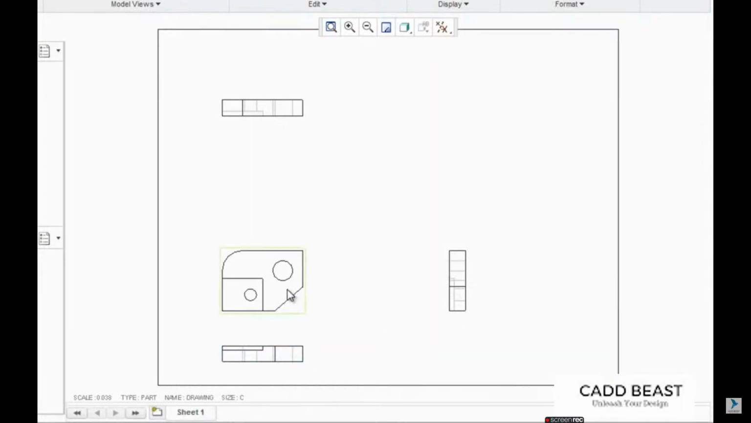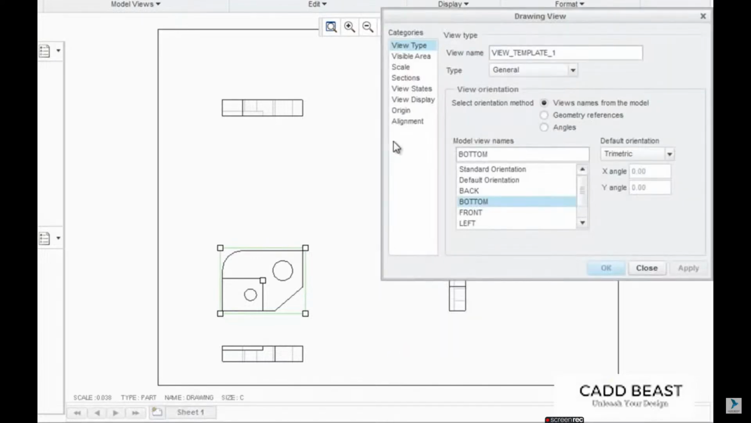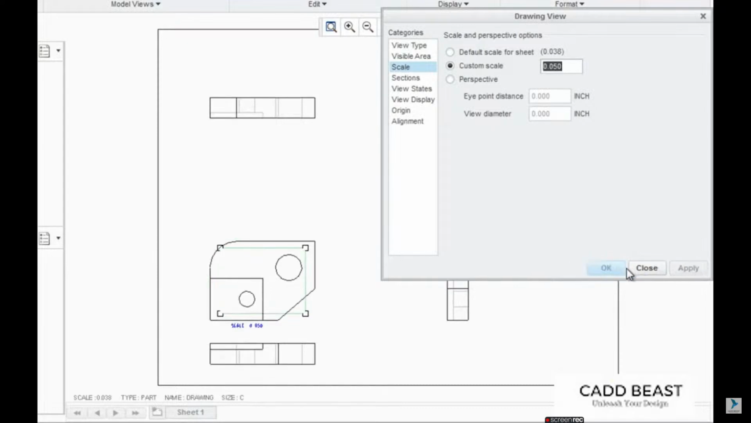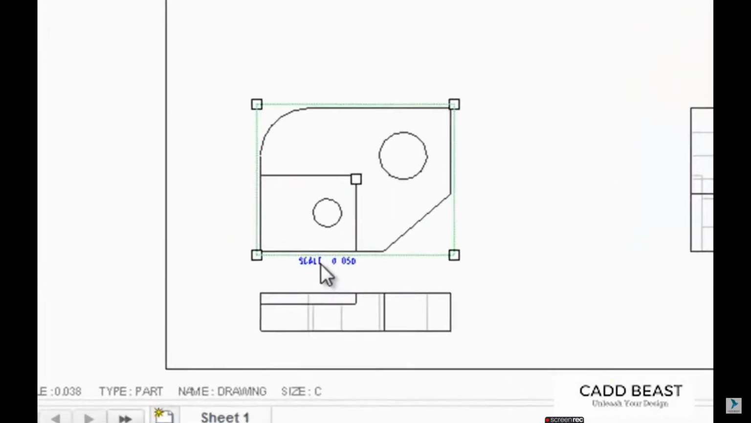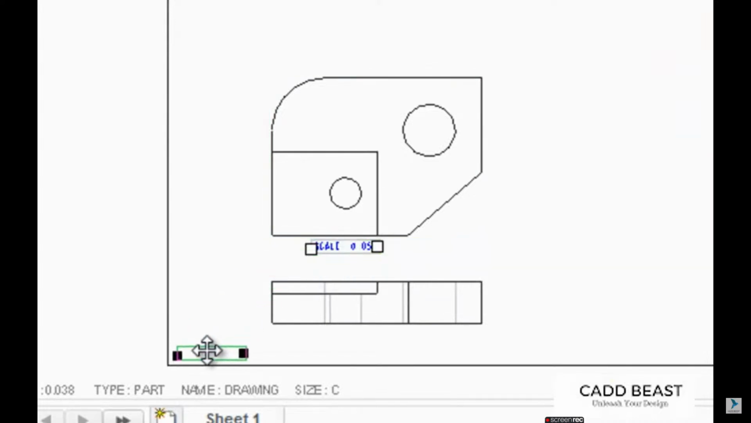To change the scale, click on any of the projections, then right click and select Properties, then click on Scale in the Categories tab and select Custom Scale. I'm just going to make this 0.05 and click Apply. Notice that when you change the scale, a scale note is going to be created. I'm just going to move this note down into the corner.